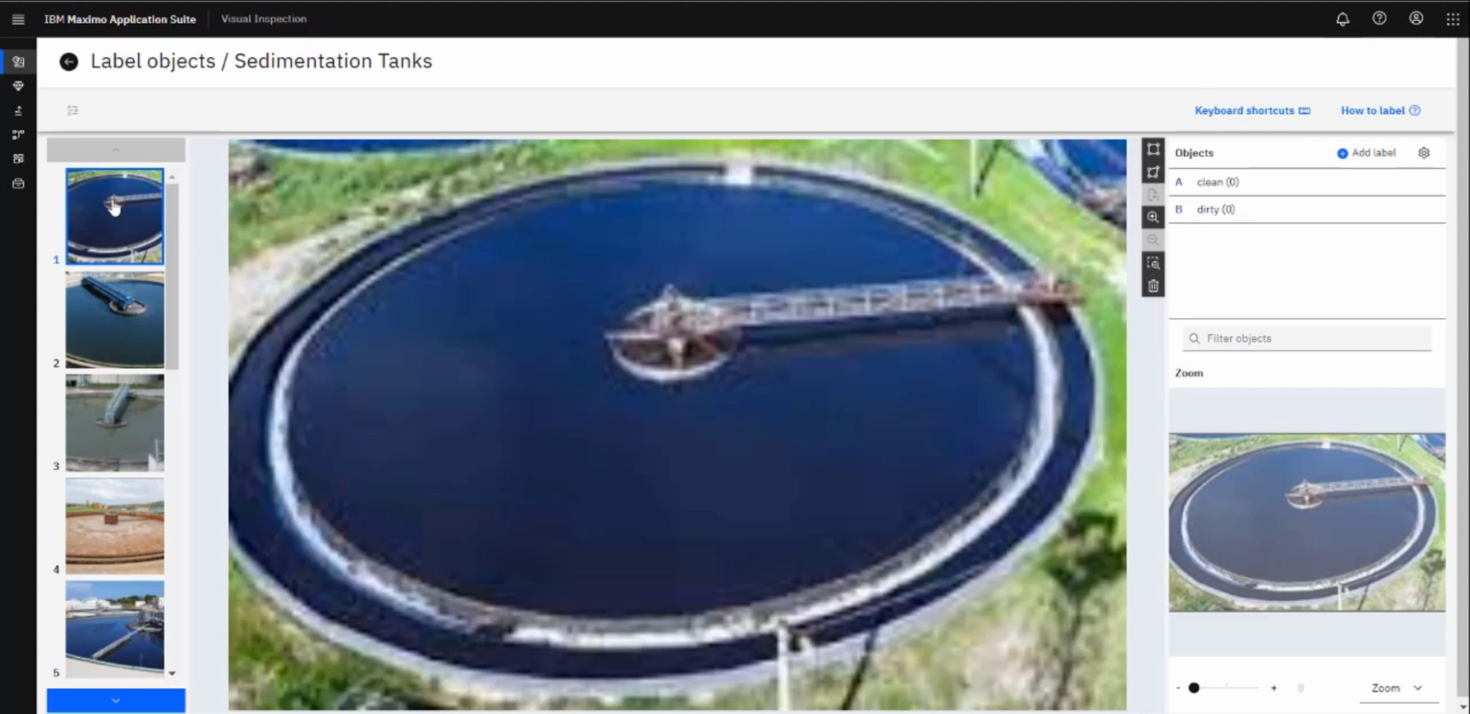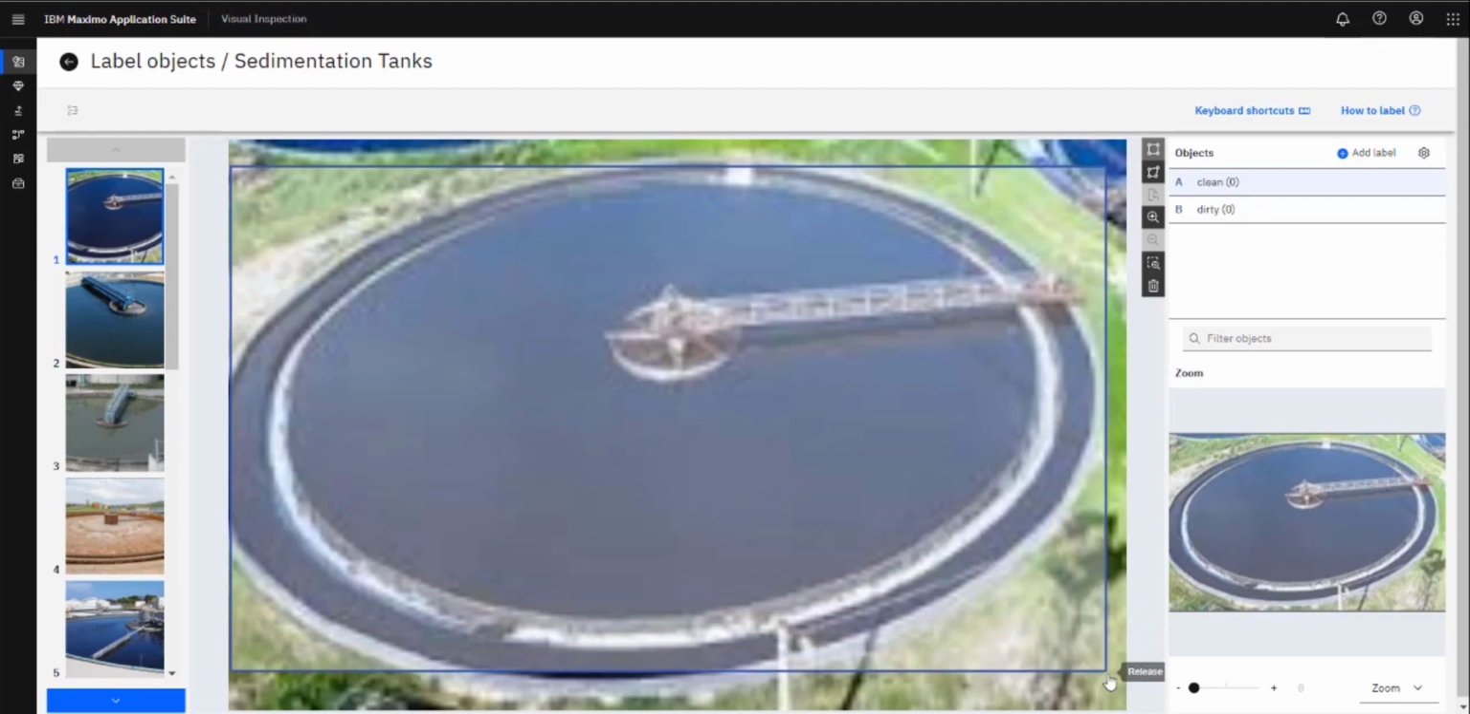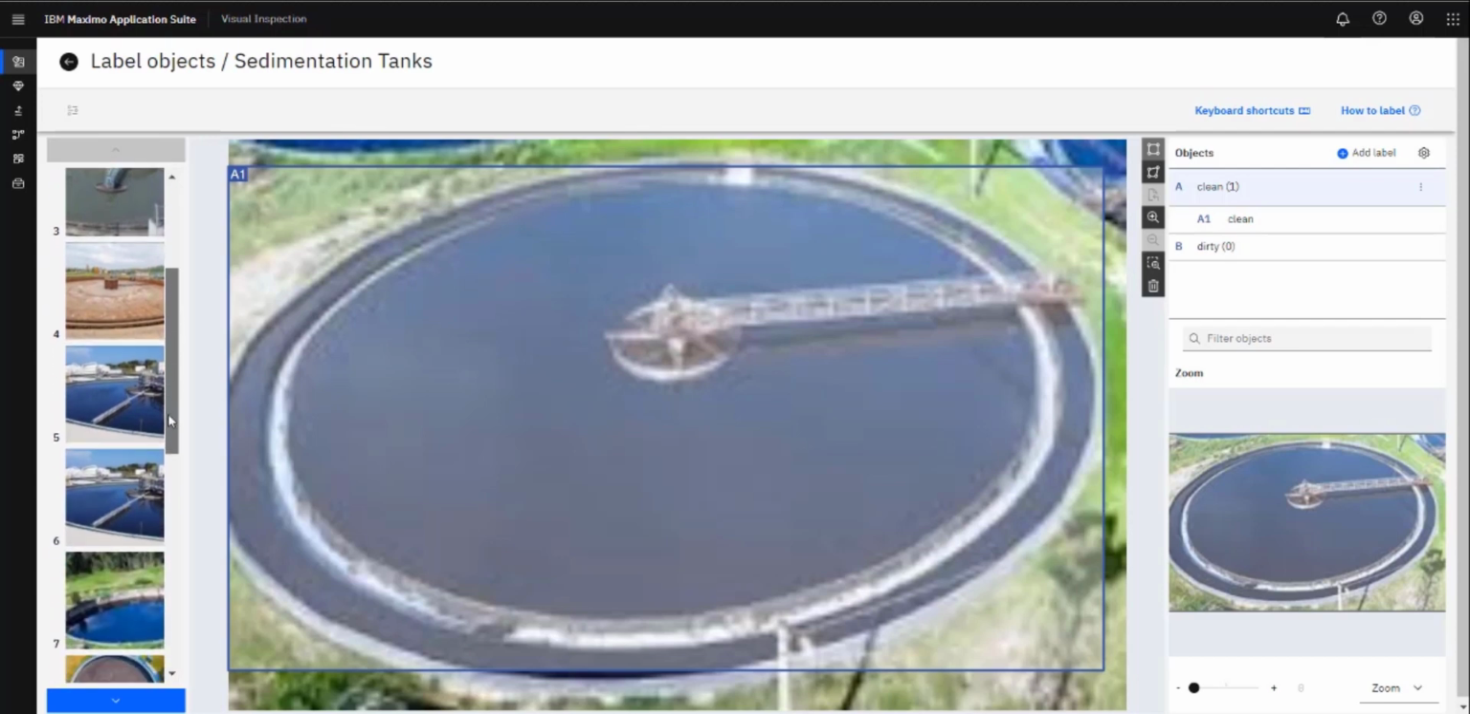As we can see in the image navigator on the left, the first image is selected, which represents a clean segmentation tank. Hence, among these two labels, we are going to click on the clean label. Next, we will use the box icon to draw or to highlight the clean tank portion of the image. We have successfully labeled the first image. We are going to repeat the same process to label all the images.